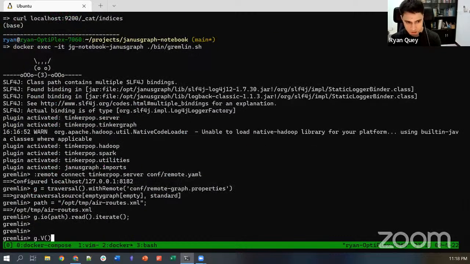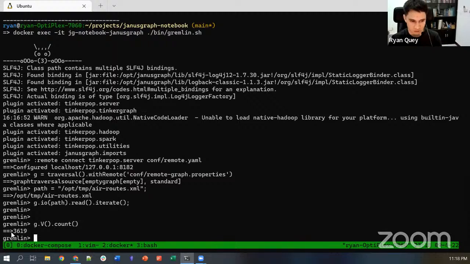Let's test to see. I'm taking my graph traversal source and finding all the vertices. It's a small data source. If you're using big data, don't do this, because this is going to try to find everything, but we've got a fairly small data set, so this is okay. I'm just testing to make sure it works. Okay, we've got 3,619 vertices inserted into our database.